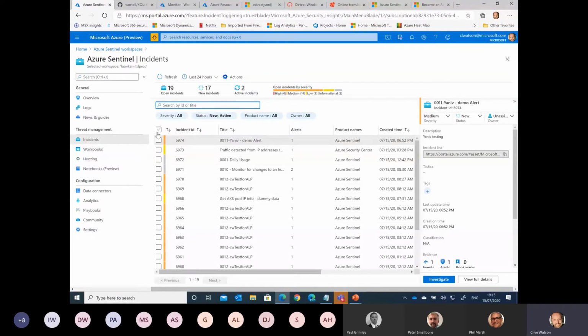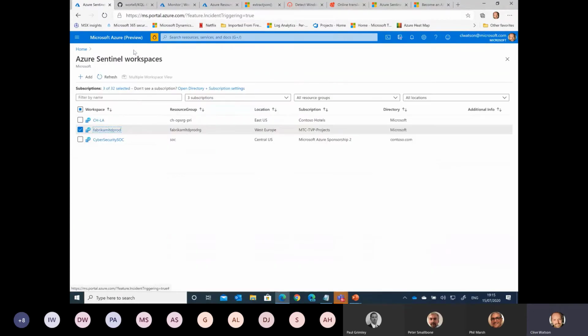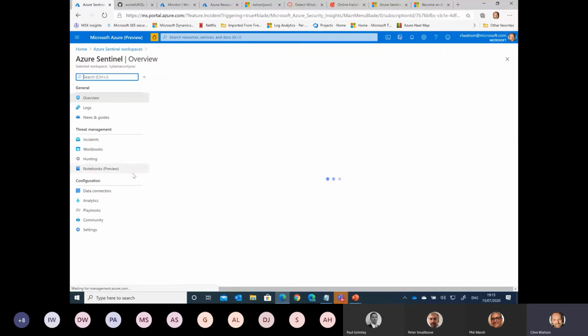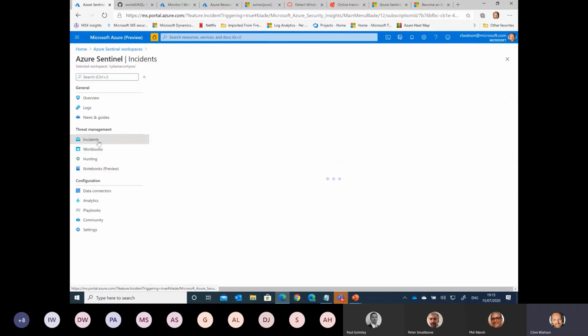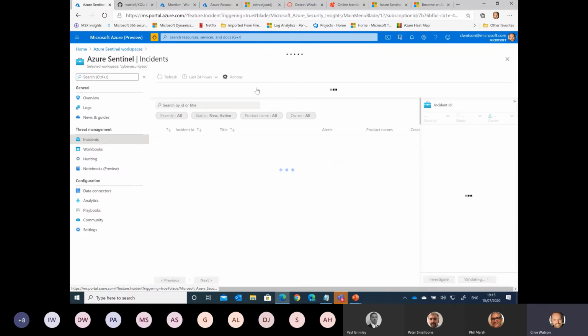Now I'm in my testing workspace, so I'm actually going to toggle to another one with a bit more real data. Also, the risk of having some real data is that it's very changeable, so we'll see where we go.